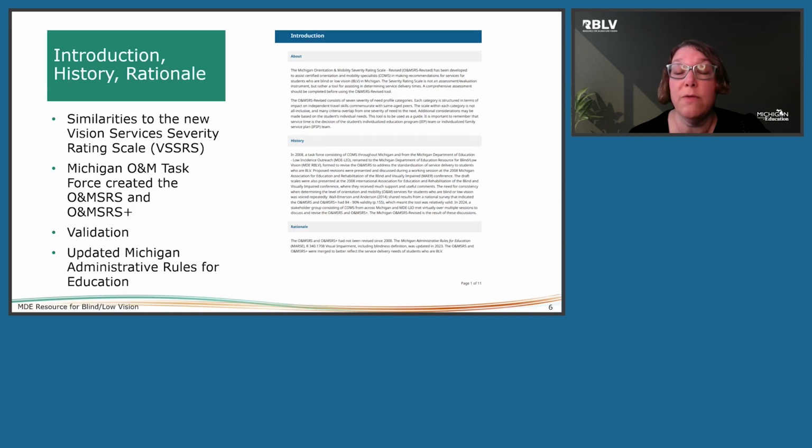If you're familiar with the new Vision Services Severity Rating Scale 2.0, we followed that model. We started out with an introduction, history, and rationale. The O&M-SRS was developed to assist certified orientation and mobility specialists in making recommendations for services for students who are blind or low vision in Michigan.